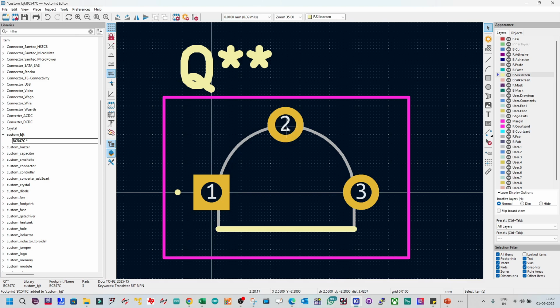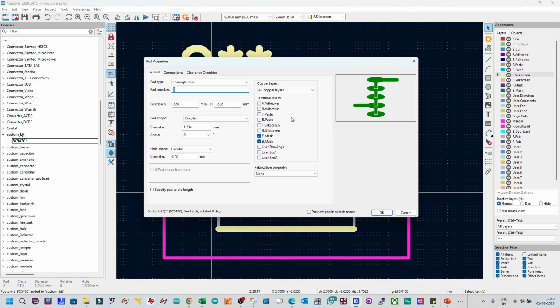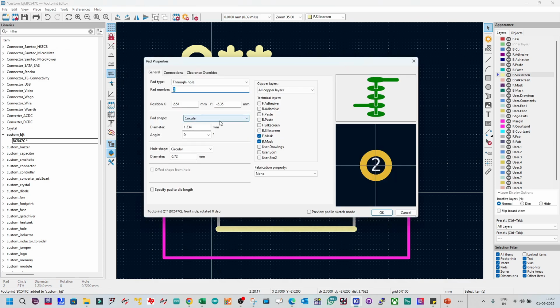Now if you want to change the dimension of the pad, go and select the pad, double click on it, and you will see all this window here. So here you want pad on top and bottom both, so you have selected through hole. If you want to make it SMD, that also you can do from here. Through hole, SMD, connector, all these things you can do.